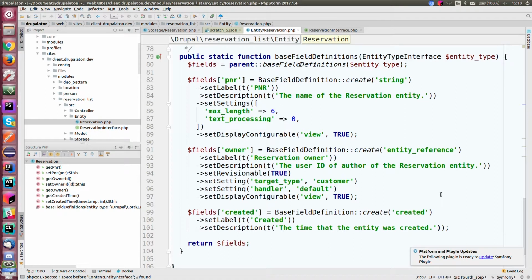You can also set display configurable of the form to true, which lets you fill the widgets for your entity form. The second one is the owner, which is an entity reference. You will see at the target type, in the setting method, that we told it that it's referencing a customer entity. This means that the customer entity has already been written and it is in the person module.